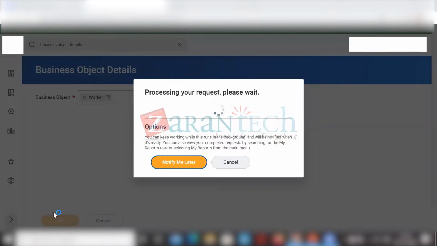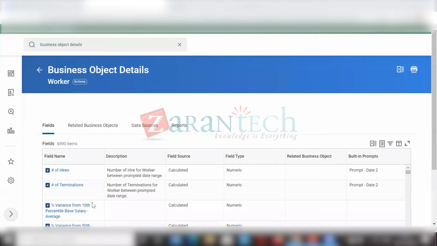Why is it a bit late? See, worker is a basic thing which will be used for everything. Worker has a large number of fields, and many of them will be used with respect to the HCM module. That's why it is taking more time to bring all the fields. In this tenant we have 6590 items, because it also includes calculated fields as well as the Workday delivered fields.